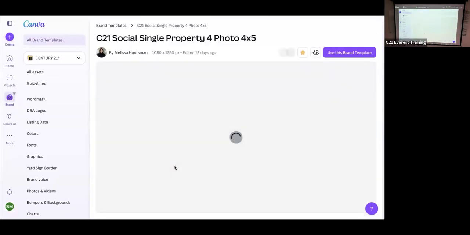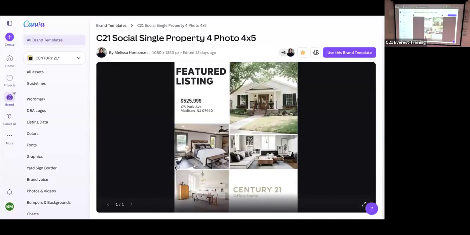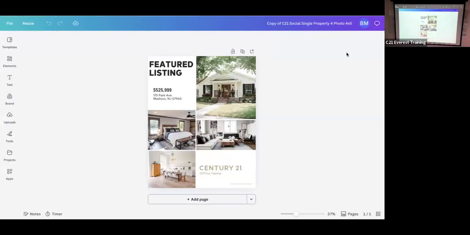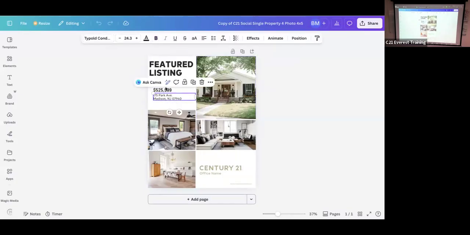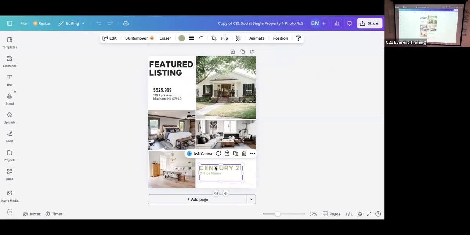One of the main ones that we'd be interested in using is a featured listing or a single property listing. When you click on it, you can go to use this brand template. Once you're in here, it's going to allow you to edit different things. You'll be able to manually edit all of these fields and adjust your logo, drop your DBA logo in here.